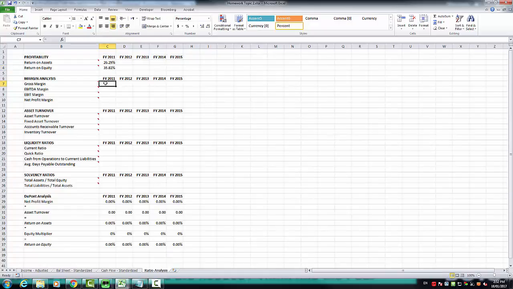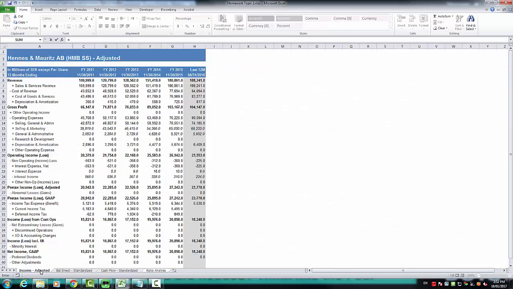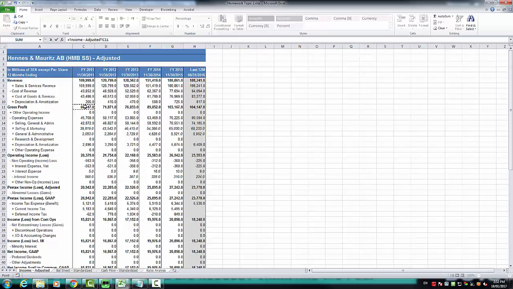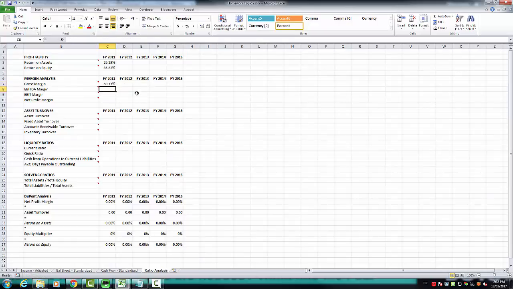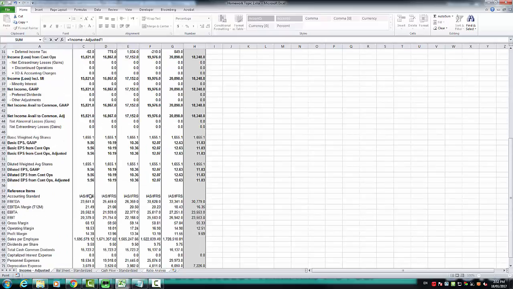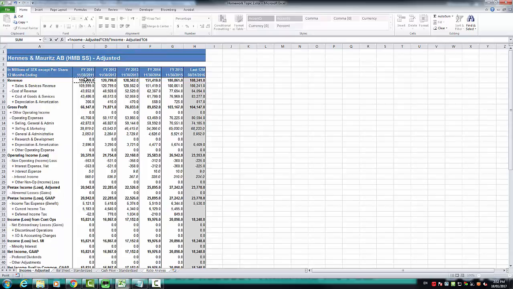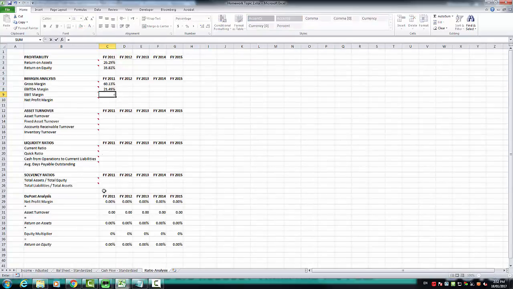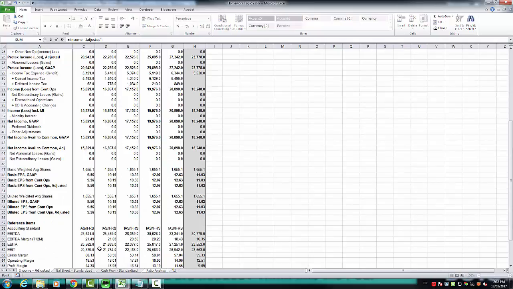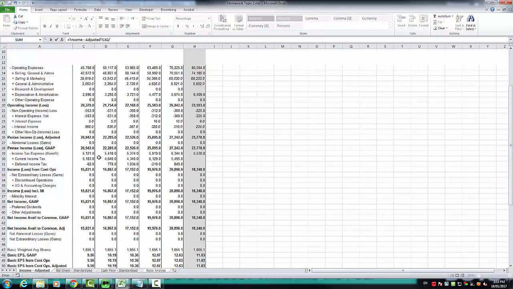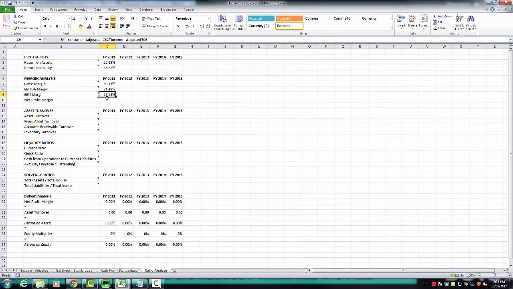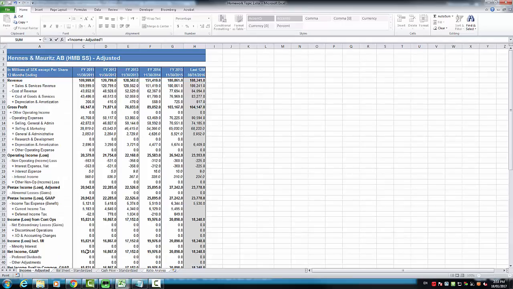The next ratio is the gross margin, which is your gross profit divided by revenue. We then have the EBITDA margin, which is your EBITDA divided by revenue. Next is the EBIT margin, which is simply your EBIT divided by revenue. Finally, we have the net profit margin, which is your net income divided by revenue.